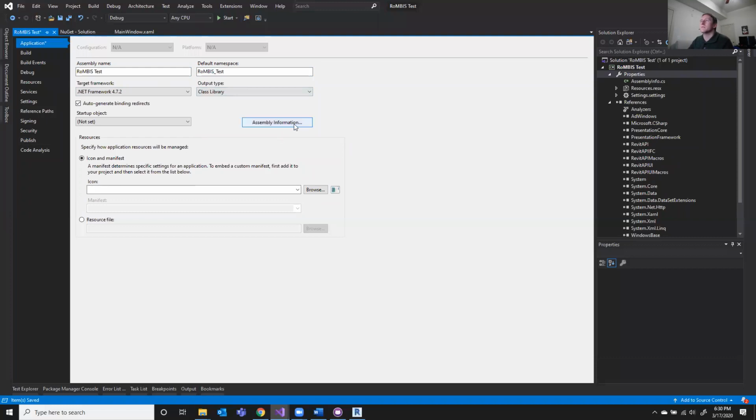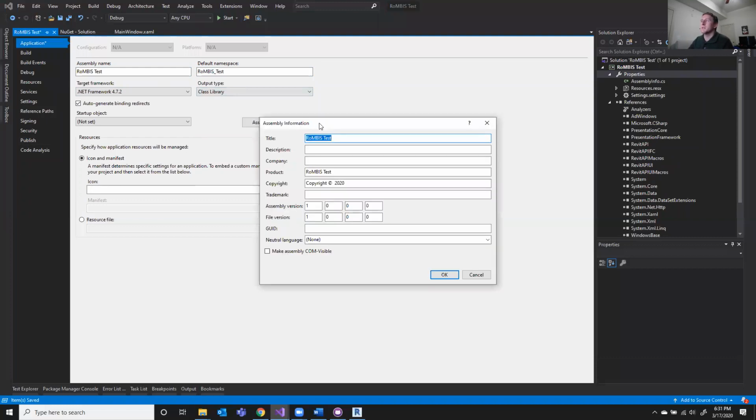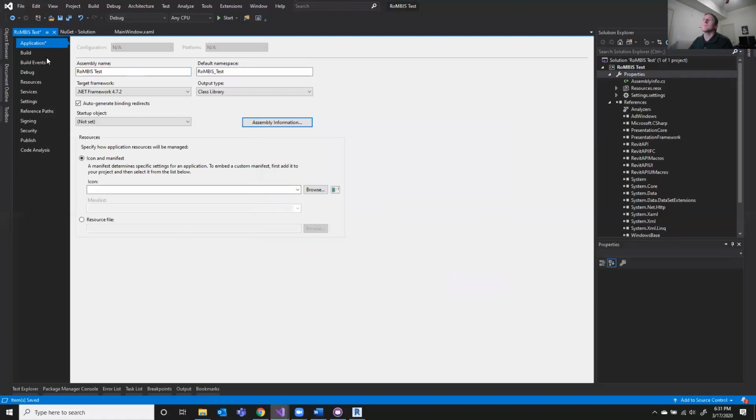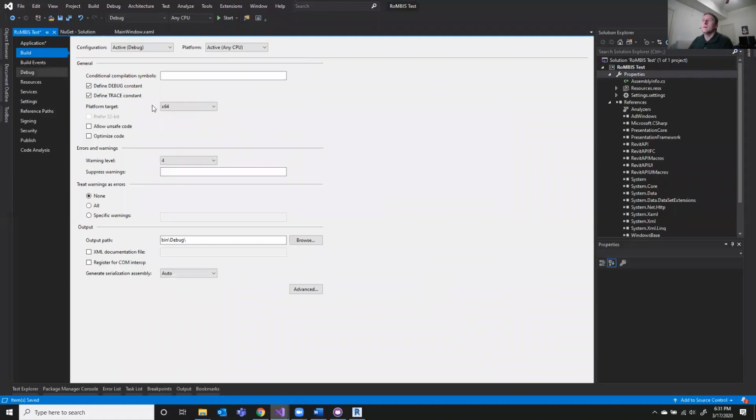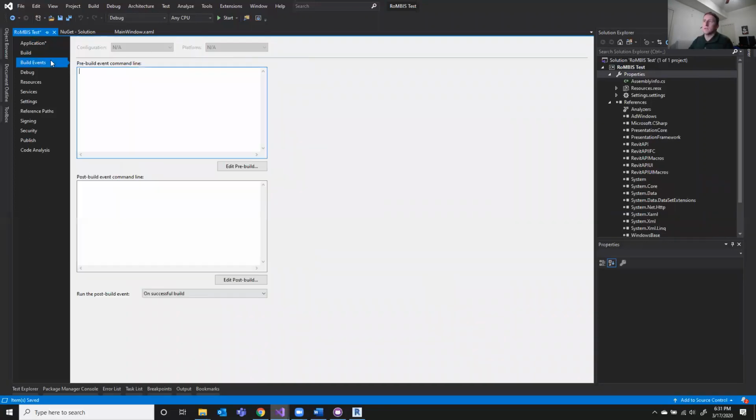You can also set information about your assembly. So if you want to include your company in here, copyright, and set the version of it. So if it's like 1.2, 1.23, whatever, you can put it in there. I'll be covering stuff about build later on, as well as build events.